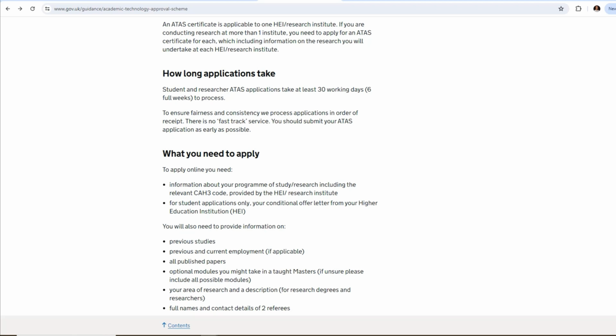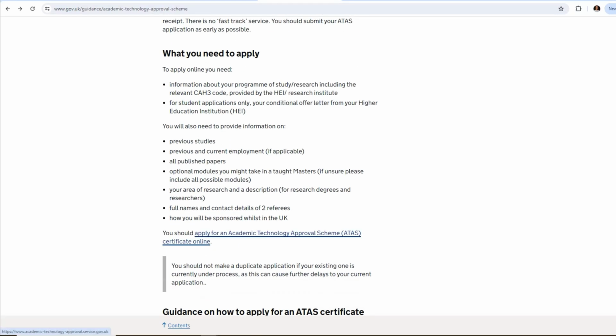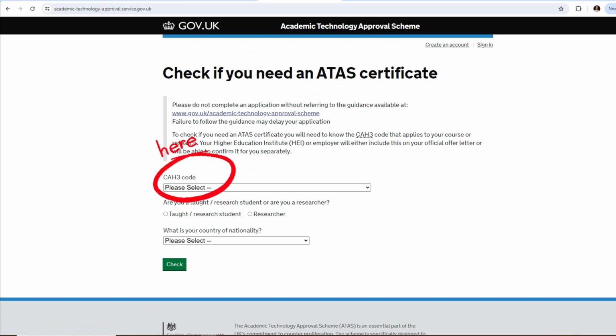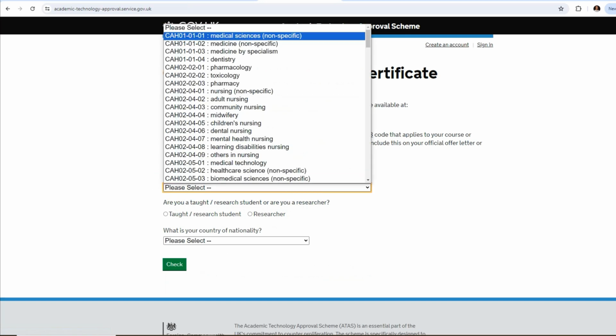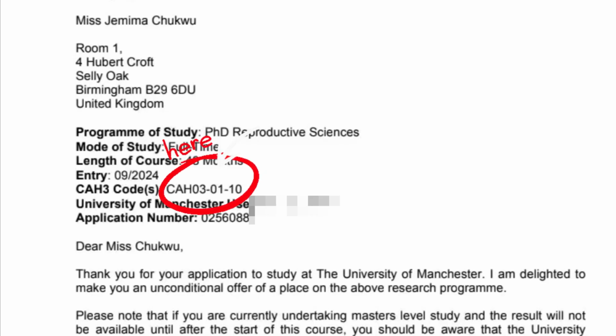So what you need to apply, they've listed all the documents there, but as the video progresses you'll see it. One important thing you need is the CAH3 code from your university. They would have put it in your offer letter, or they would have put it in the email they sent to you, so check that and have it handy.